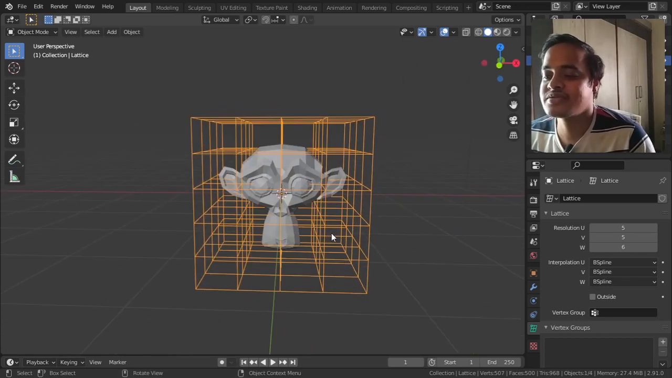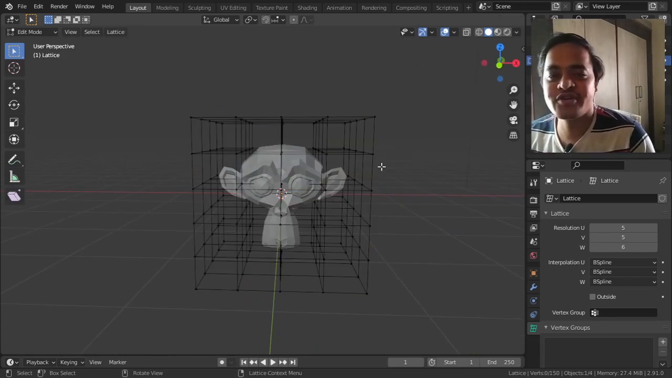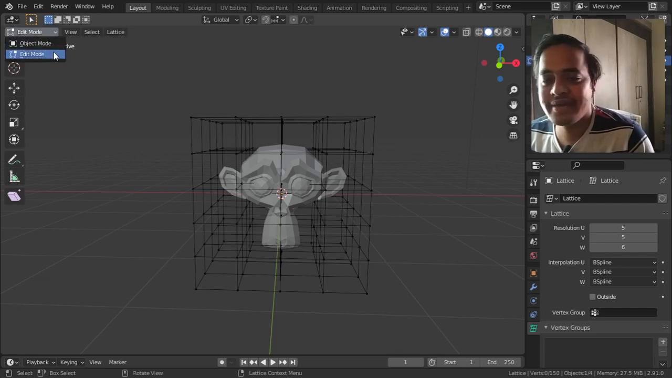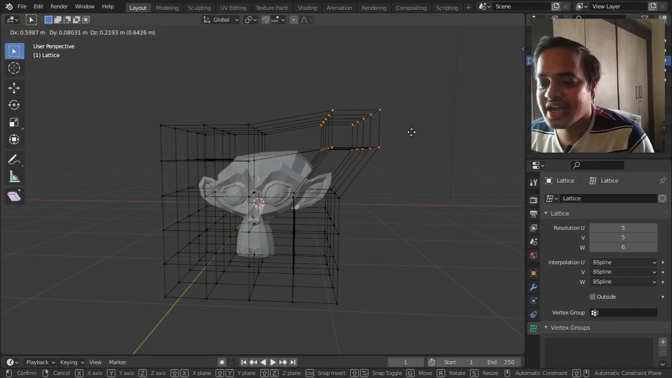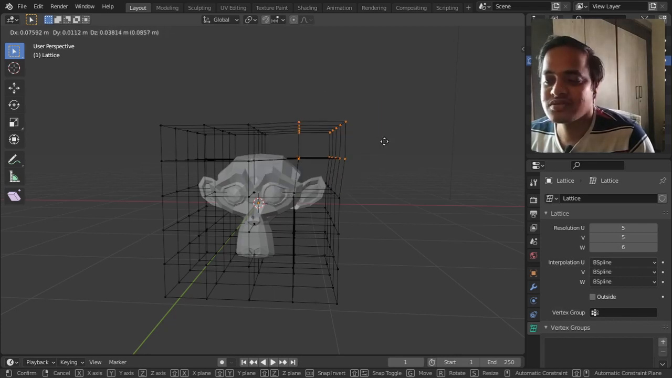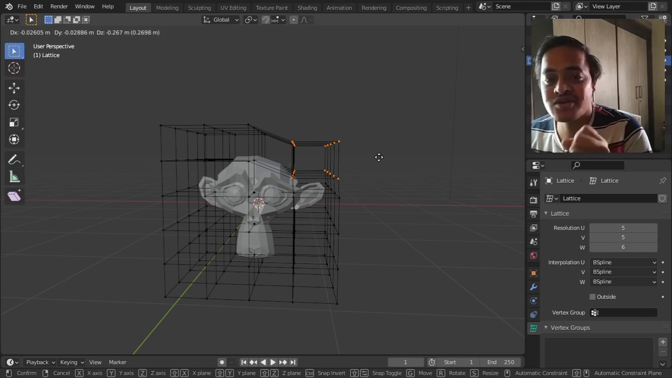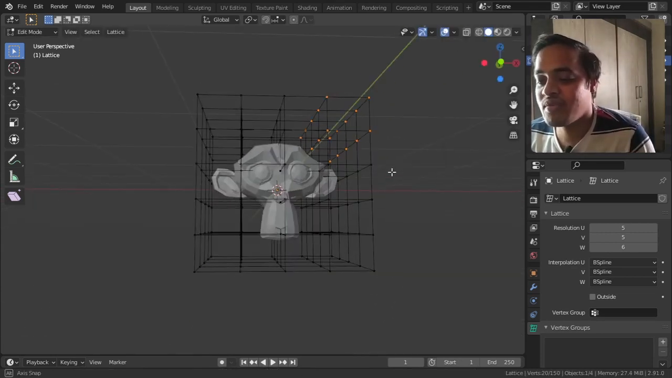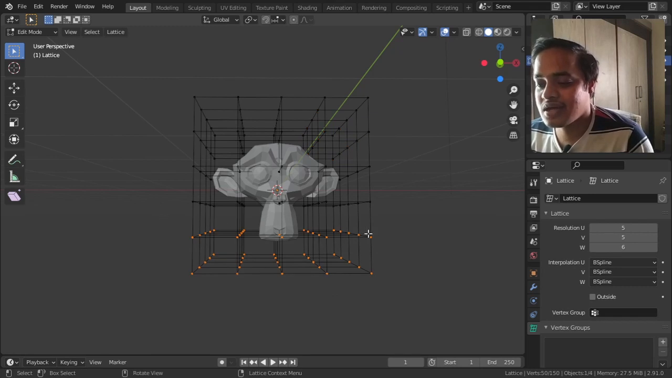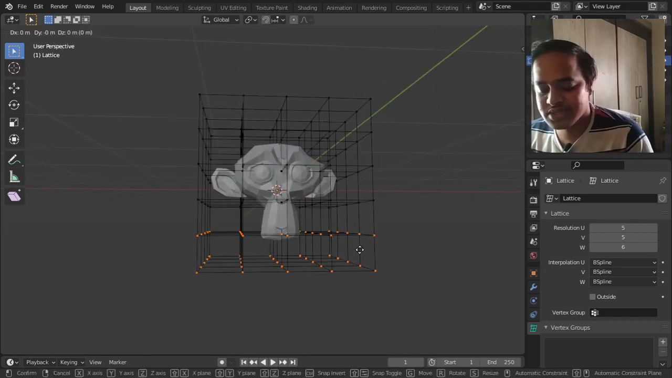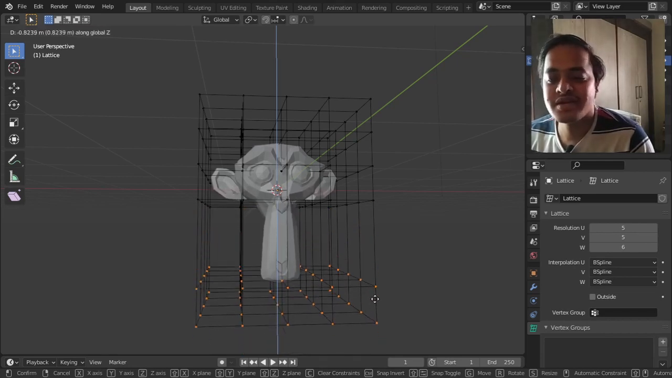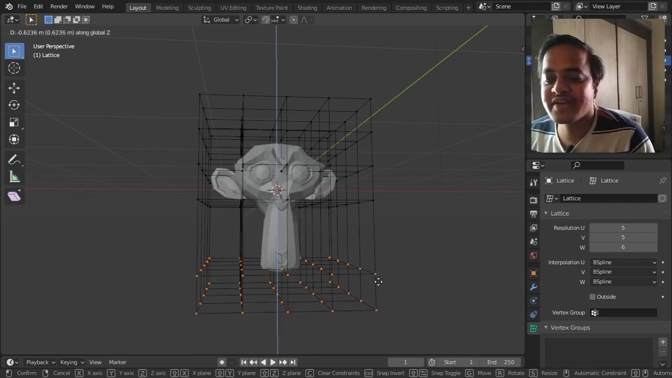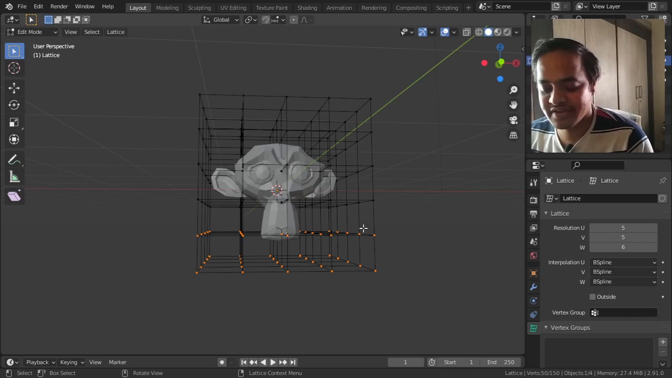Now what I can do is, if I go into tab, go into edit mode of the lattice, then I can select these vertices, and then if I move it, I get a very controlled deformation. So this is useful in deforming by controlling it. One more thing, if I select the entire bottom vertices, if I move this G and Z, you see the ears are also being affected, and the eyes are also being affected to some point. This area is also being affected, G, Z.